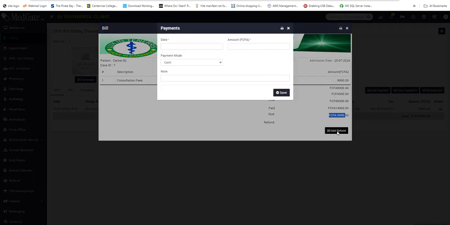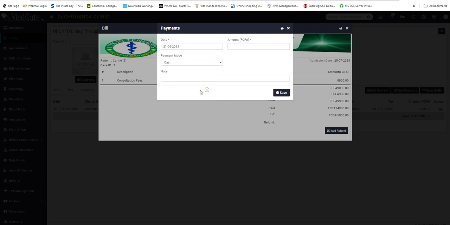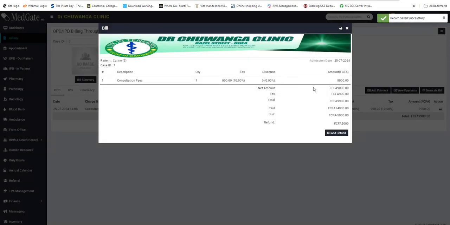So you can add the refund, and you see how you refunded the money back to the patient, maybe in cash or whatsoever. So in this case, I'm going to put the date of today and giving the patient 5,000 back, and I'm giving a refund completed. So I'm saving that. So I've added the refund, and you can print the bill.